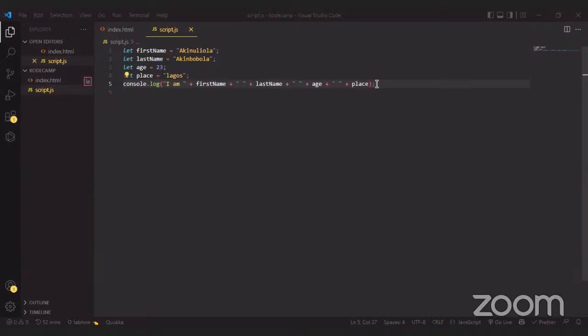Console.log is actually going to check what we are doing. It's going to read our program and see what we actually want to achieve here. So this first name is a container that is storing this value. This last name is a container storing its value. This age is a container storing this 23 as a number. So that is what the variable does.